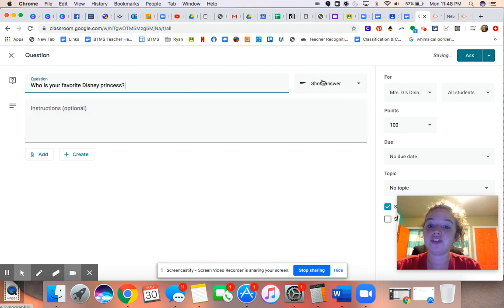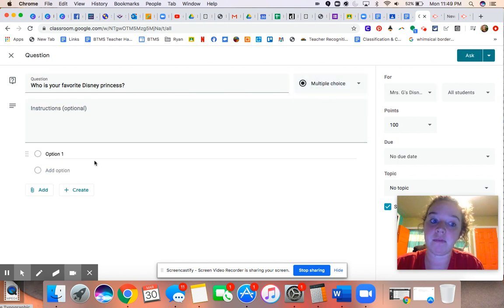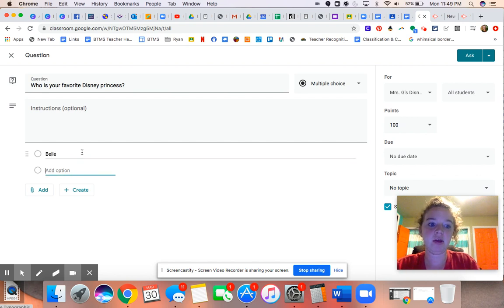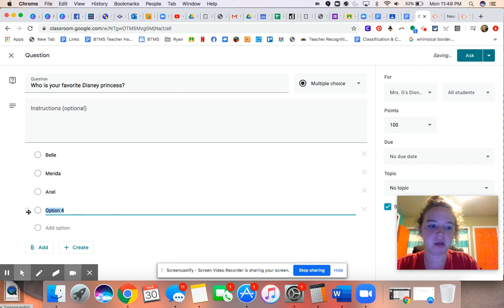And if you make it a short answer, the students have to write in their answer. You can also give instructions there. But if you want to make it a multiple choice question, you can do that. So I can say Belle, Merida, Ariel, and then just keep it going. So you can do that.